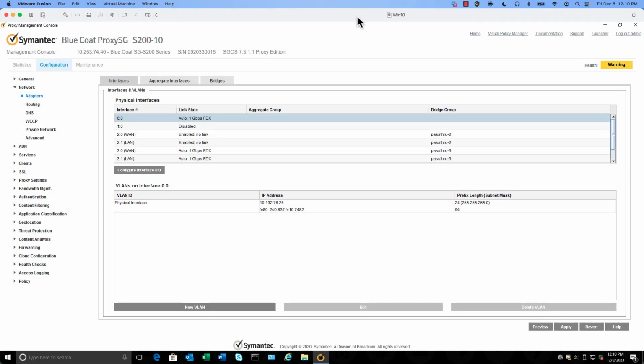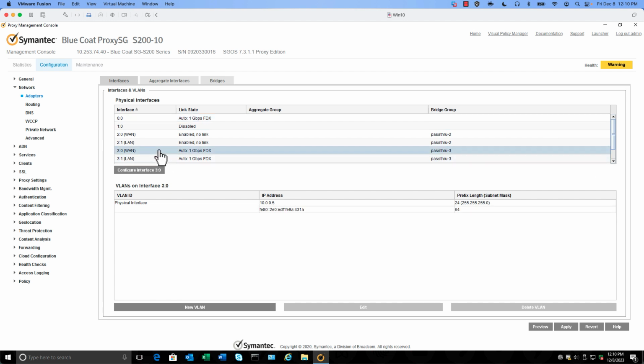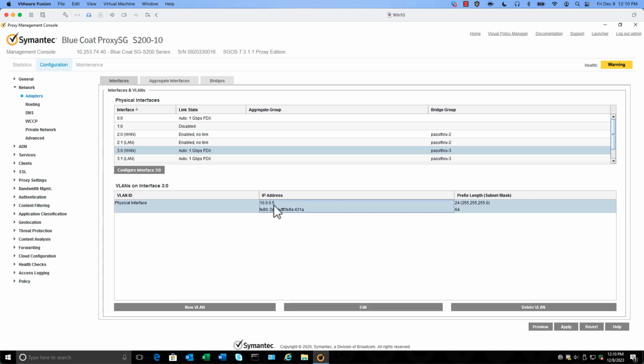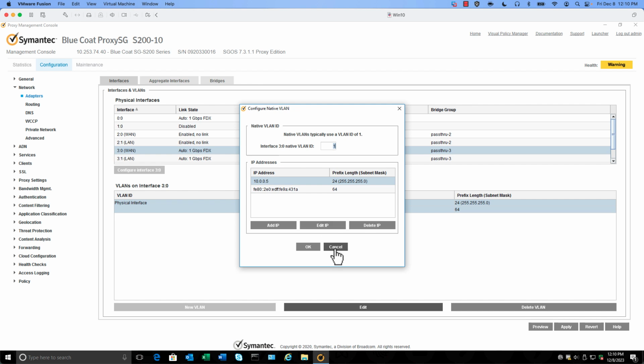Okay, so now I've switched over to the Blue Coat ProxySG management console, and we'll do a couple things here from configuration, then network and adapters. We're going to configure one of the pass-through cards here, and that's going to be this one right here. This is pass-through-3, and notice we have an IP address of 10.0.0.5 assigned here. If you need to specify one, you can click Edit here to change the IP address.